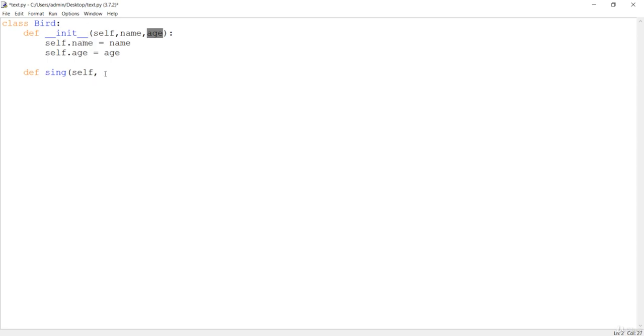So let me say self, and the next one would be song. We'll just pass a song, which is going to be sung by the bird, and we'll just say return, formatting something, and I'll just say sings, and let's format with the format keyword. We know how to format, that is by the format function. And now if you say something like name and the song that you just passed, this is not going to work. So let me show you why this is not going to work.